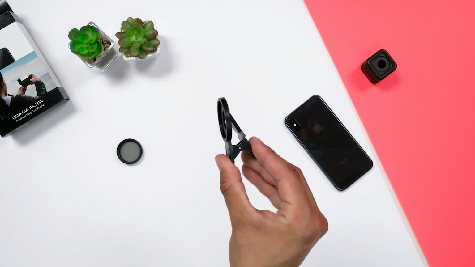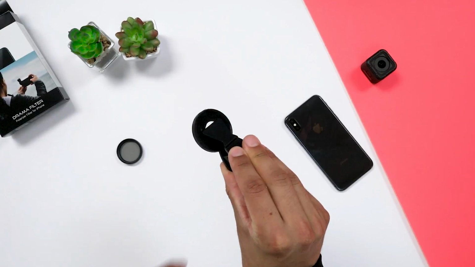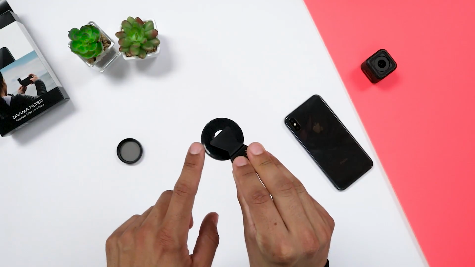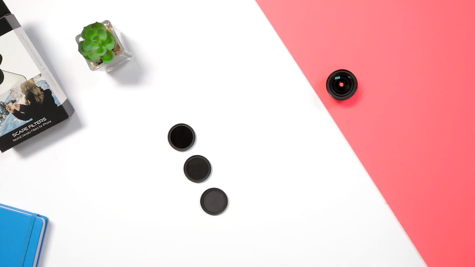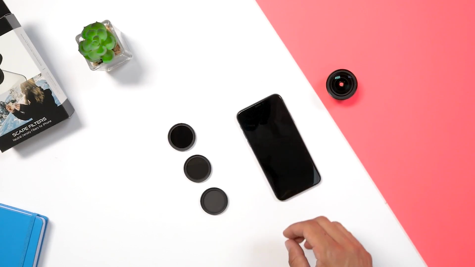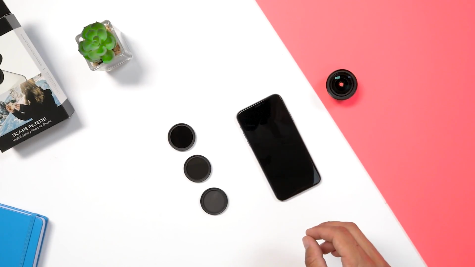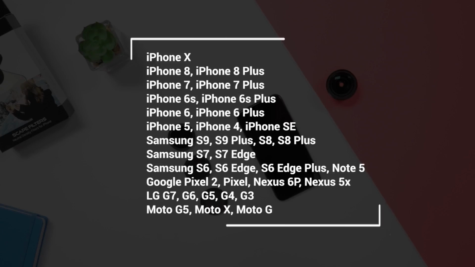The screw-on clip is made of a strong plastic and features rubber pads on the inside to protect your camera lens and the exterior of your iPhone from scratches and abrasions. While it was designed and built for the iPhone first, it does work on a number of Android phones as well. Here's a list of models compatible with the lens attachment clip.